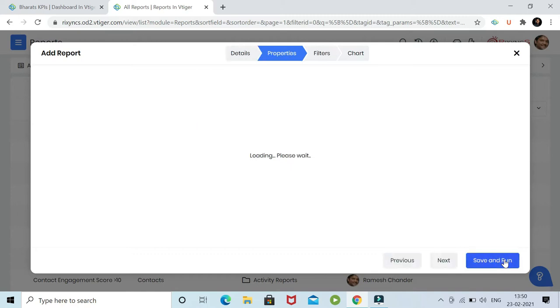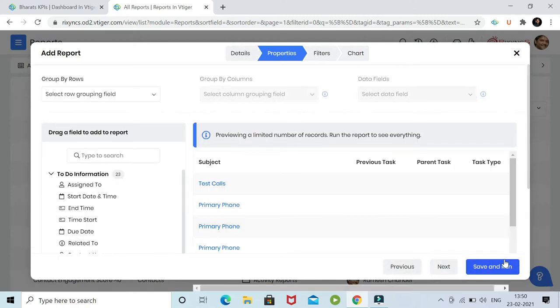Then you click next. It goes to a page where you can set some properties. You can group by different fields, group by columns, data fields. All these are configurable on the metadata level in the system. Then I click next.